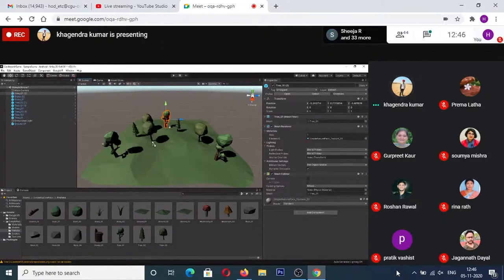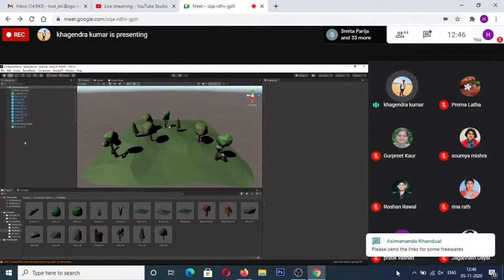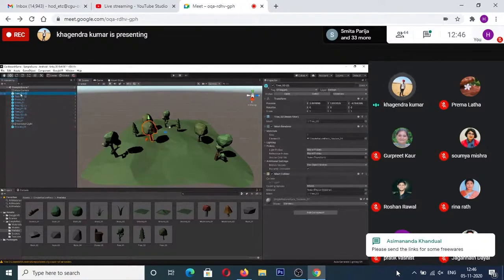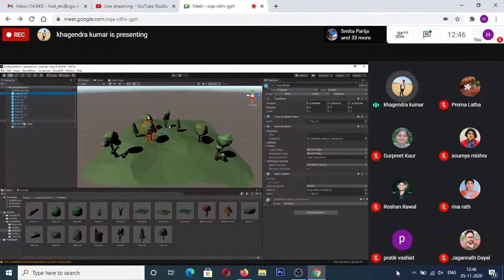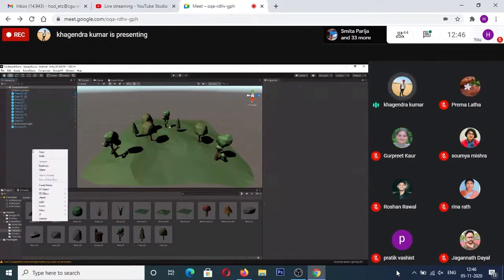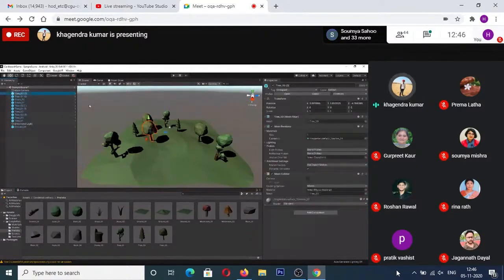Now once we are done placing all these trees, I want to bring all these trees into a single asset, because in the hierarchy it is looking cluttered now. So I'm going to create an empty game object. I'll wait for others to finish the first step so that they can place it properly onto the ground.